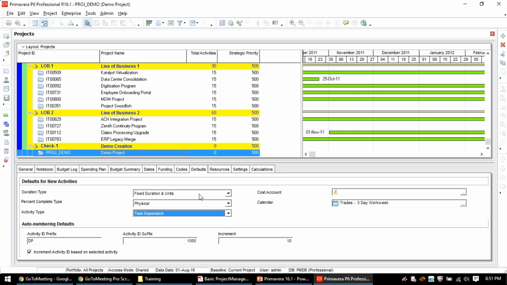Now, just a recap: we have created the EPS, we have created the OBS, and we have created a project. And we have assigned the concerned managers for the EPS as well as specific to this project. And now we got into defaults. What defaults are we talking about? Defaults are to be used for all activities of this entire project. Now, let's jump straight into General.